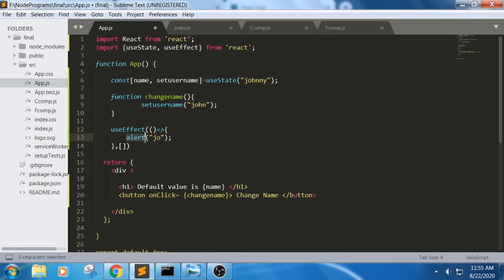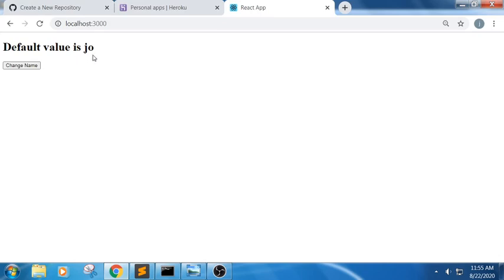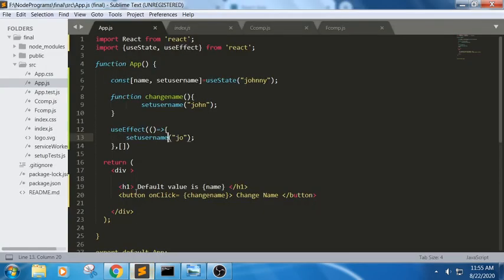and I am trying to use setUsername. Now let us see. Can you see, as soon as the web page is about to load, it is trying to change the default value of Johnny to Joe. When I am trying to click on this, it is changing to John. So this is how the useEffect works. We got to know about useState and useEffect in this example.